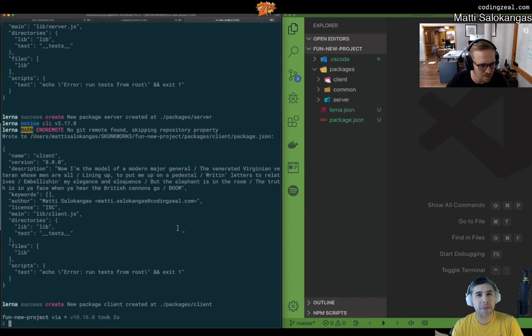Question: if you do lerna import, do you have to point it to something that's local on your computer, or can you point it to something on GitHub? Oh man. Probably local to your computer. That's the only thing that I've tried it with.